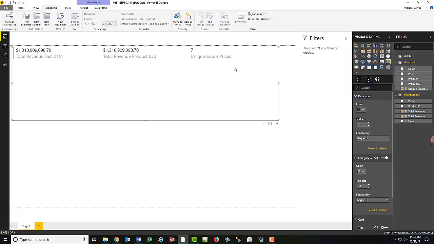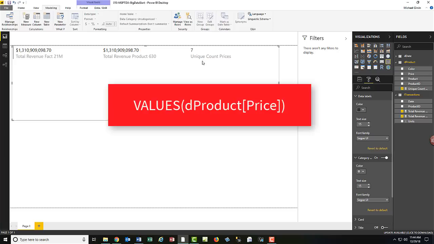Now, I constructed and created this whole data set just so we could illustrate if there's a situation like this, then I think we could do one better. We can use values on the price column and iterate over just the 7.